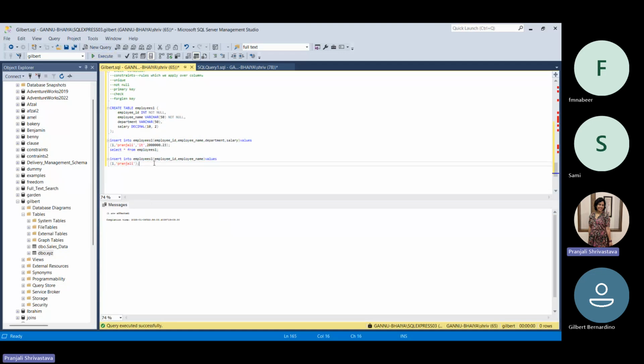It allowed me to fill the values inside the table because for the department and for the salary, I have not applied any rule. So when I execute this one, you see there are two values, but for the department and salary, it is showing null. Means there is no value for the department and salary columns. Clear?